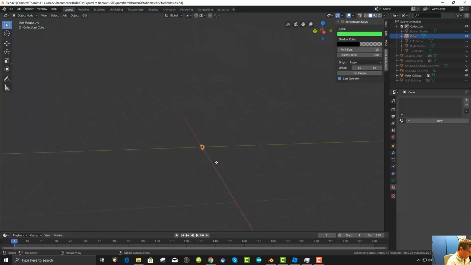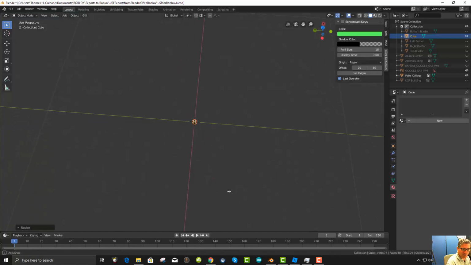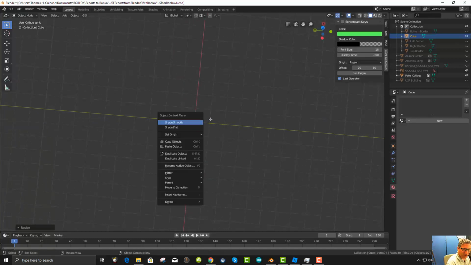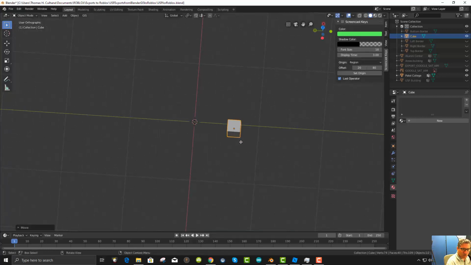There's my cube. Now I'm going to... There, oh, that's actually working now. Can I scale it? No, it won't let me scale it. Isn't that bizarre? User perspective, user orthographic, no scaling of my cube. Why won't you let me scale a darn cube? Since when? G lets you move it. S is supposed to scale it, and the scale is locked.